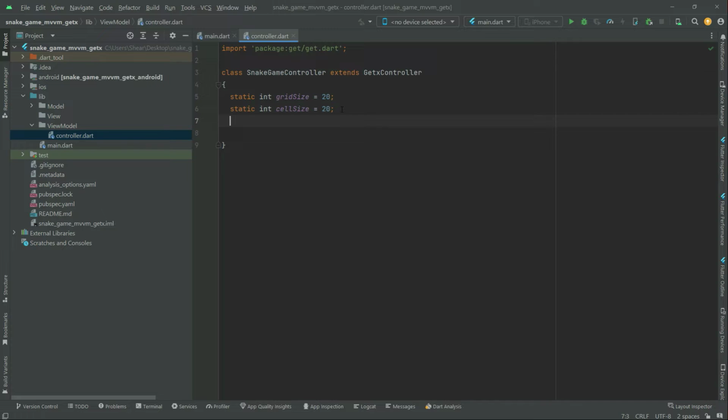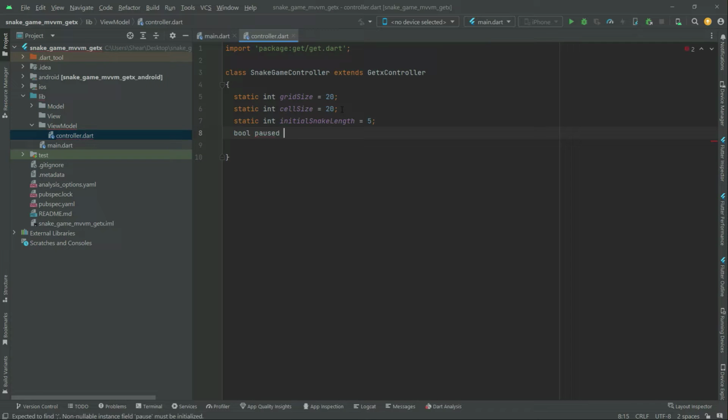And right after that what we will do, we'll say static. In here is going to be integer type, and it's going to be simply for the initial snake length. Okay, so in here we'll say initial snake, and then we say length in here. It's going to be 5, and right after that we're going to create a bool type simply for the paused, and we will set this to false, and right with it semicolon. You guys can see that.